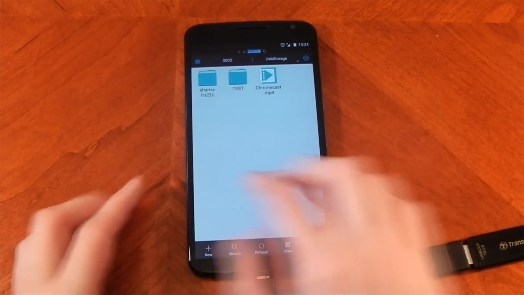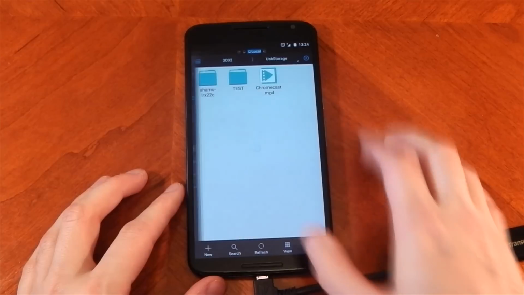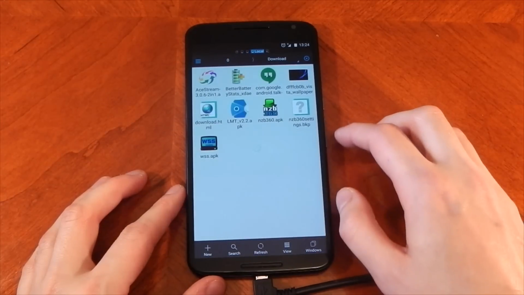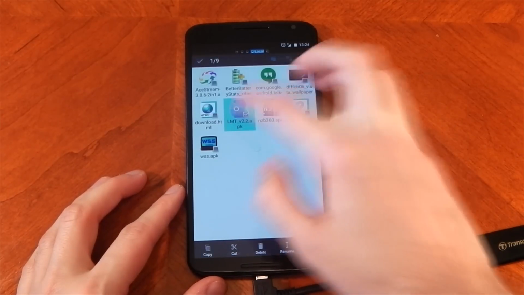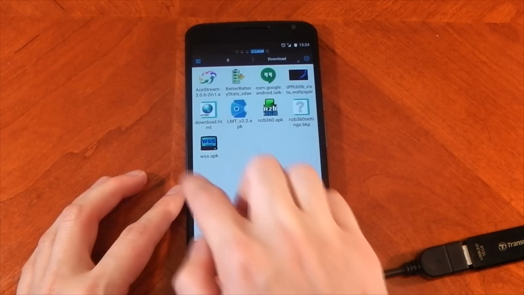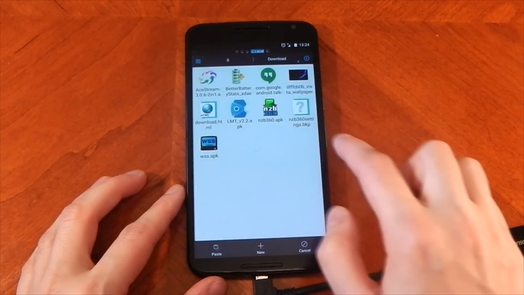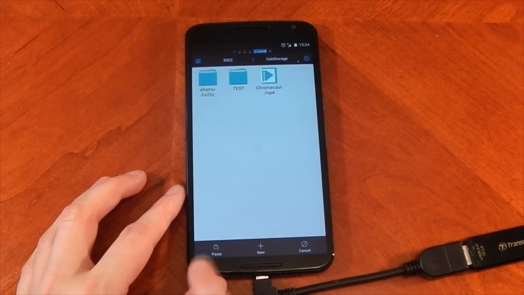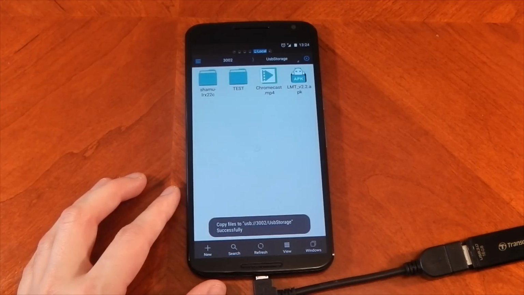So we'll just go to the download section on my phone to send an APK file that I have. We'll use the LMT launcher one. It's just a simple small file. We'll hit copy, then we'll go back to the USB stick right there. Go into USB storage and we'll hit paste, and you can see that yes, you can actually write to the USB stick as well.